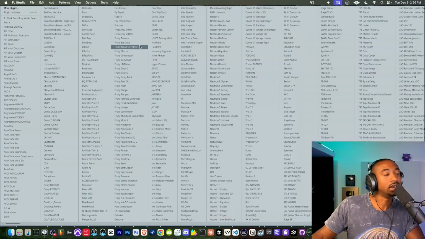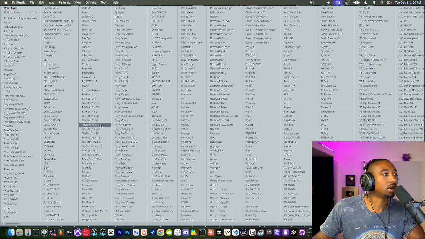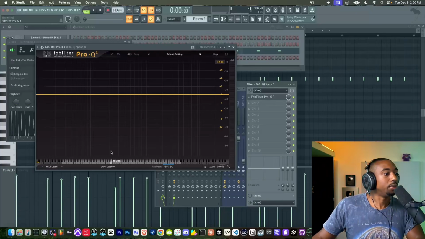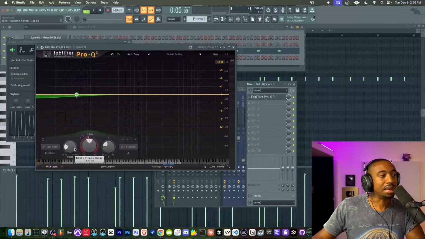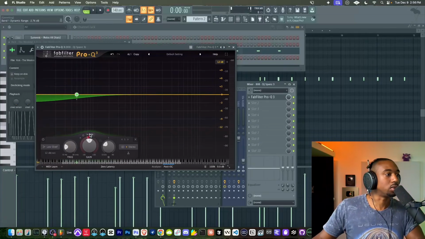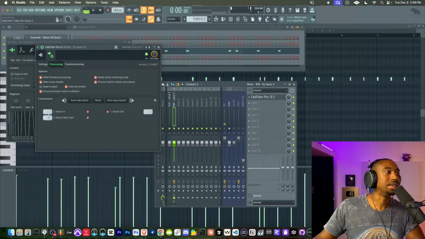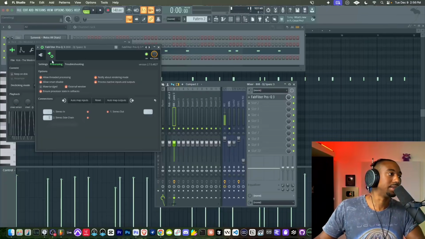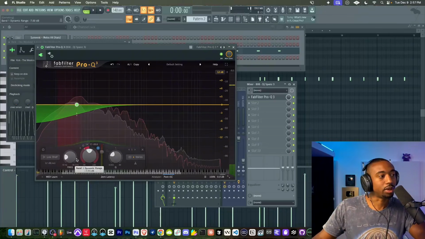In this case, we'll use stock plugins, but normally I wouldn't do it this way. Actually, let me just show you guys the real way. Let's use Pro Q3, and we're going to set a low band here. We're going to set the dynamic mode down, the dynamic range. We're going to go to auto mode and hit this little button to trigger the sidechain input. Go to the settings, go to processing, and right click your stereo sidechain input as the kick. So every time the kick hits, it will turn down the 808 in that specific frequency range.